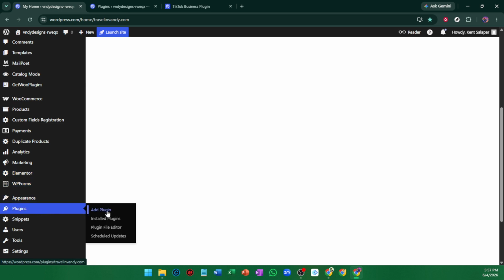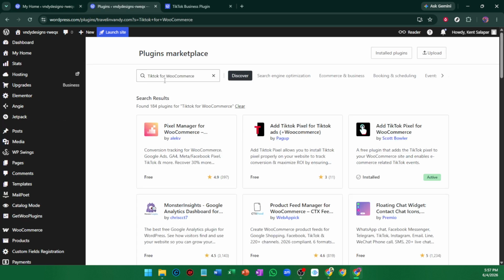In the plugin search bar, type TikTok and look for the TikTok for WooCommerce extension. Be sure you're selecting the correct plugin so the setup wizard and marketplace tools appear properly afterward. When you find it, click Install Now, and once the installation finishes, click Activate. Activating the plugin is what adds the TikTok connection features to your WooCommerce store.